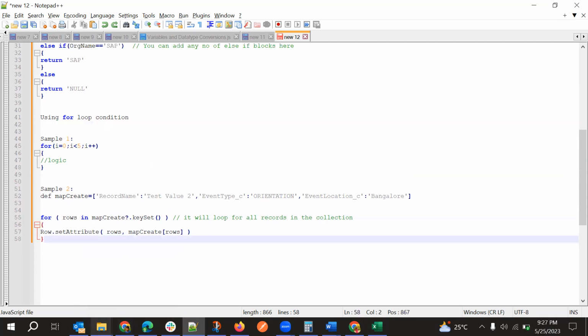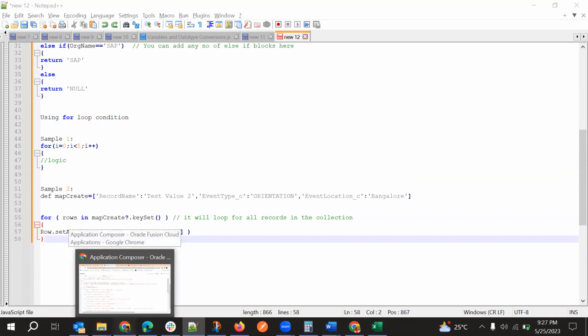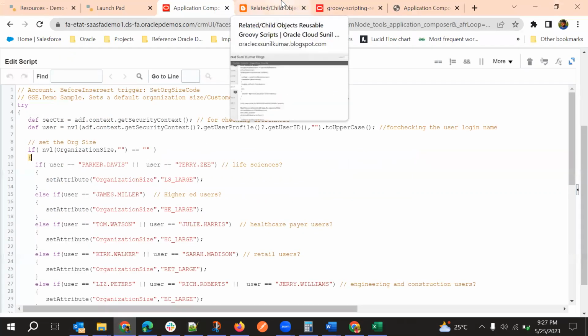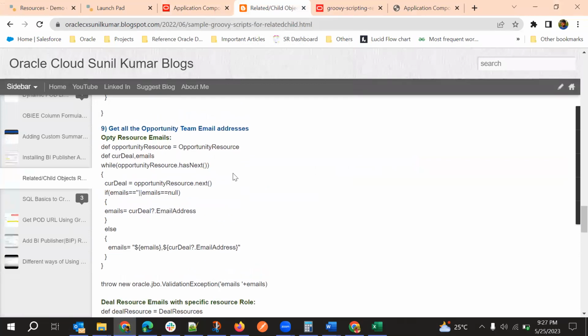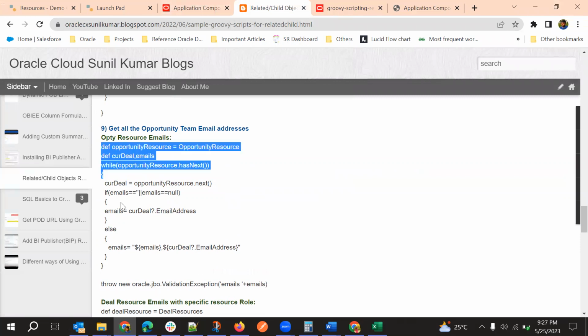Then, in a similar way, we can use the while loop as well. The example can be, in opportunity, we have an opportunity team. Okay, and we wanted to do this there in opportunity. I'll show this example here.